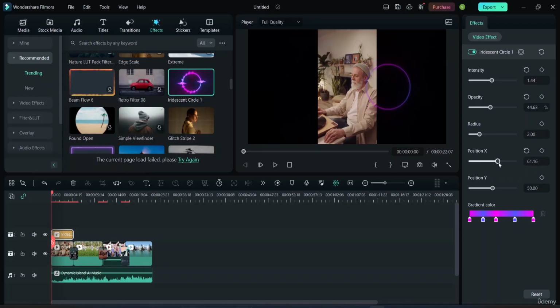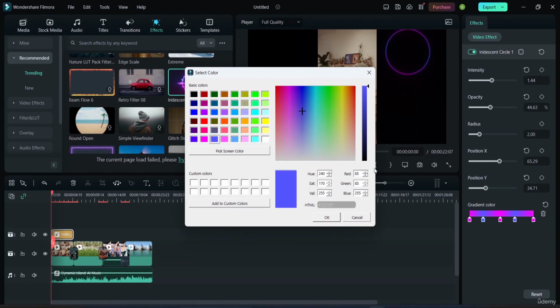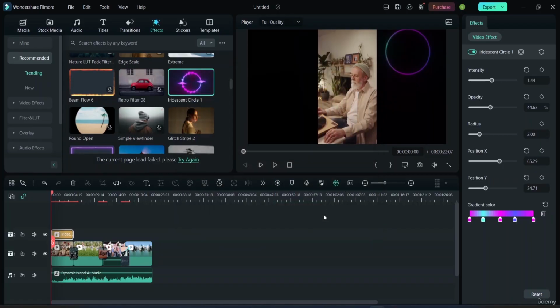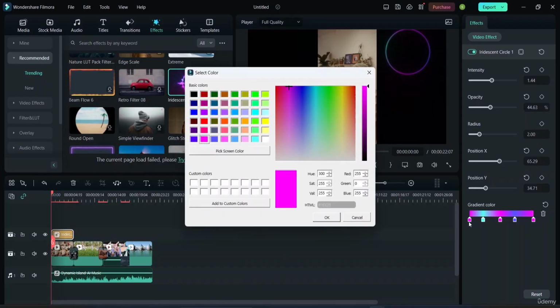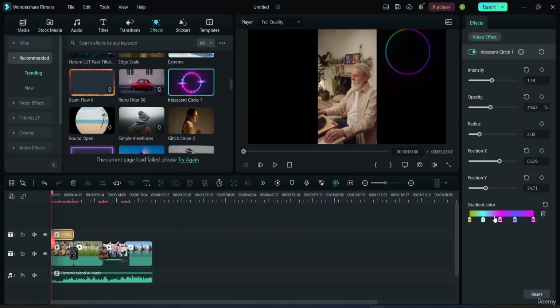Or I will just take this side, and I'll take this on top. And from here, now I can also choose the gradient colors. If I double click here, you can see I can choose my own color from here, like which color do I want to use. Okay. And I will click on OK. And I have changed this one. Let me change this color as well. Let me take this. Okay.